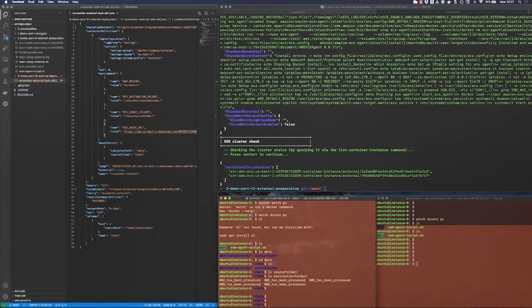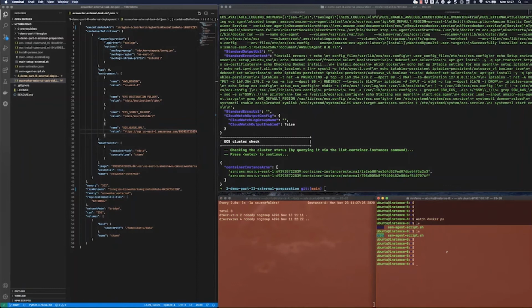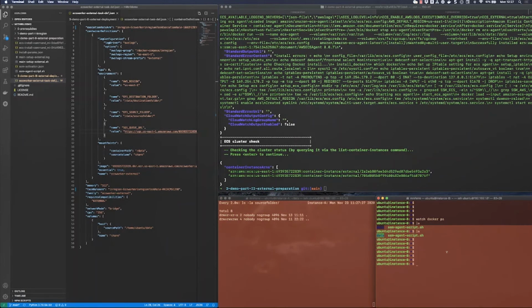One thing that I'm going to do now is watch the source folder so that we will see during the demo that files are moving back and forth. So I'm watching the source folder on the left-hand side.